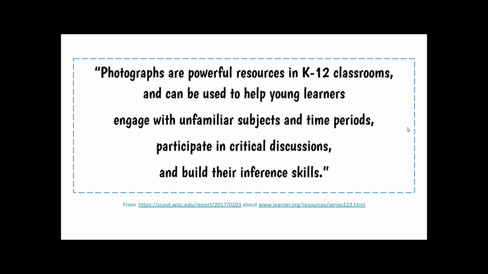Photographs are powerful resources in K-12 classrooms and can be used to help learners engage with unfamiliar subjects and time periods, participate in critical discussions, and build their inference skills. So as you're thinking of how you might include a primary source within a lesson plan, or maybe it's your anticipatory set to get a lesson going and get those students engaged, these are some of the pieces you can think about. So here's an example of a picture, but usually I ask a class, what do you see here? What do you notice? So I'll brainstorm through this.